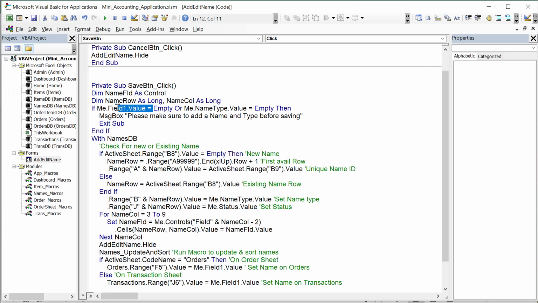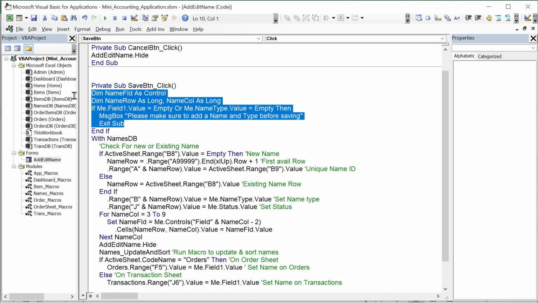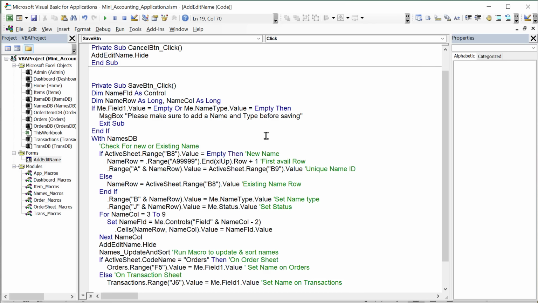If the field one, which is the name, is empty or the type is empty, then we're going to make sure to please add a name and type before saving. We're going to exit the sub. Those are required. So once we know we've got the required fields, then we're going to focus on that names database. We're going to check for a new or an existing.